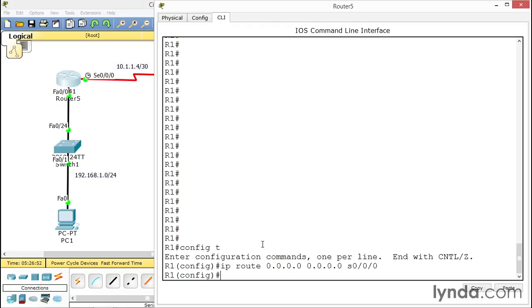What this does, the zeros mean match exactly. The first set of zeros means destination network, the second set, destination mask, then the exit interface. So when you configure this default static route, if there is no entry in the routing table for the destination network, it will use this gateway of last resort to send out that packet. Instead of dropping it, it will send it over to the next router.